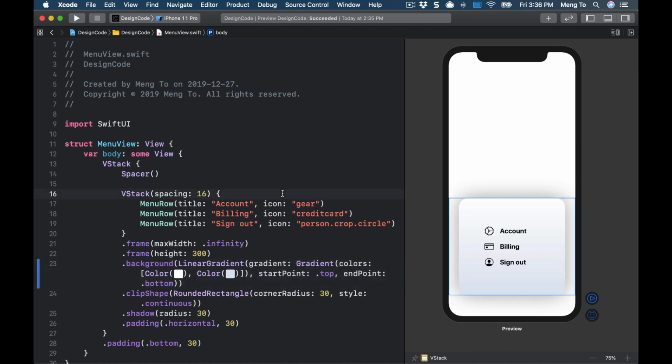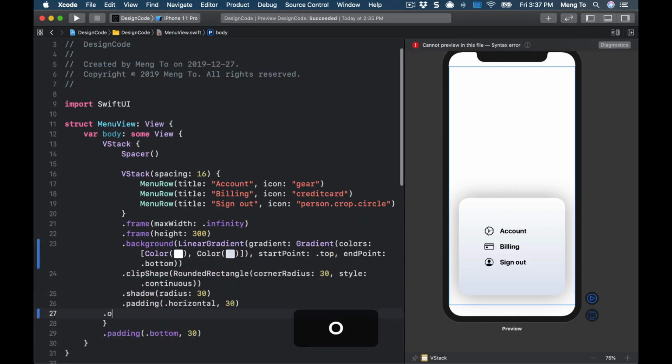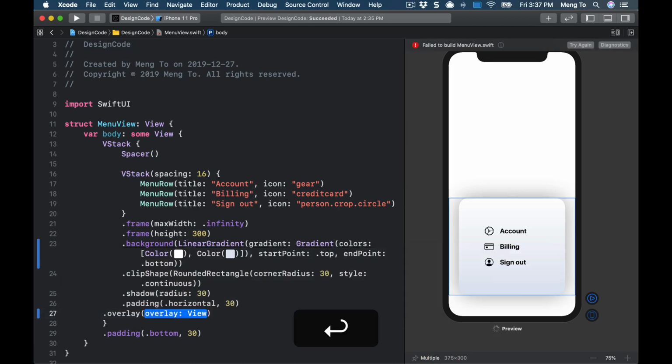But let me explain what I have to do. If I was to create the avatar within the VStack and I was to use offset to get outside of the bounds of the frame, it's going to be clipped because clip shape is doing its job. And the same would be true for corner radius. So instead of doing that, what I need to use is a modifier called overlay. So dot overlay and parentheses. And here I can enter any view. This is just like a background modifier.